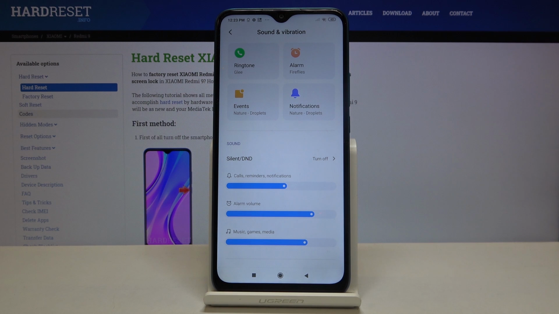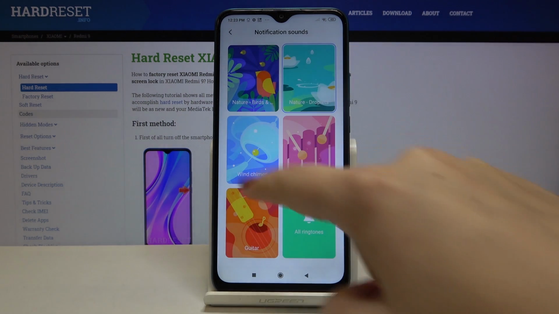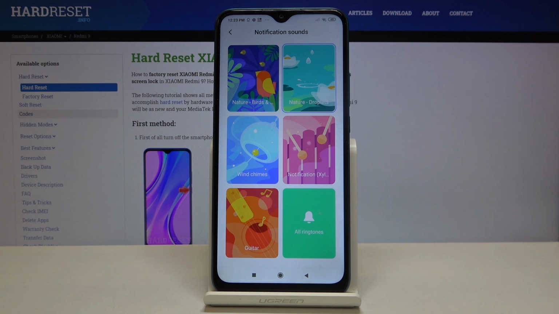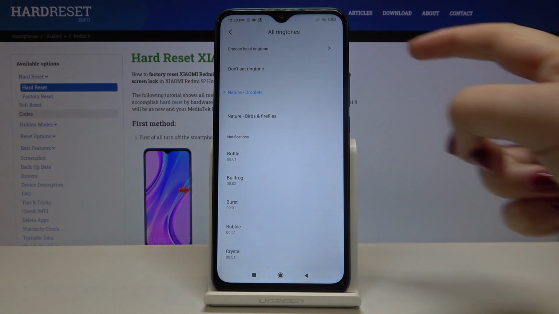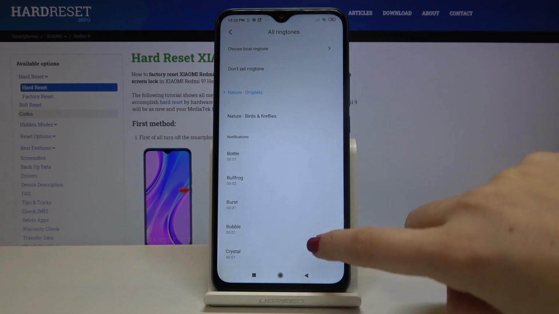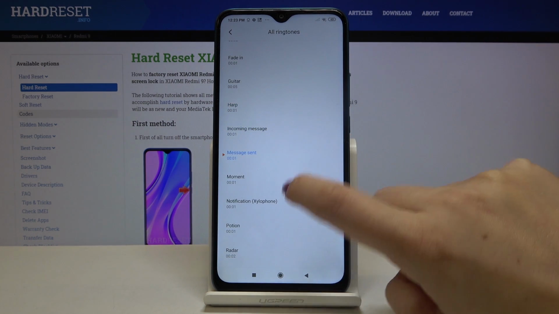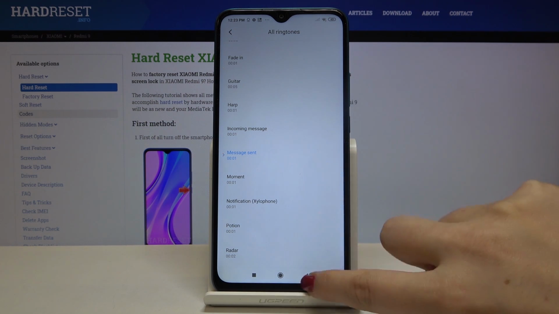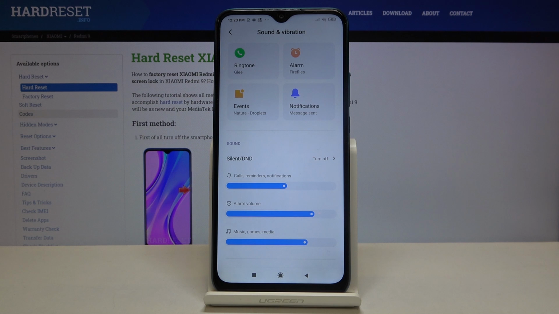Let's change the ringtone, for example, for notifications. Simply tap on it. As I said, here we've got some highlighted options. If you do not like them, then go to all ringtones. The same situation, you can choose your own, don't set a ringtone, or here we've got the list of them. So simply tap on it and listen. And if you are happy with your choice, let's get back. As you can see, it is visible here and also here, so it means that it has been successfully changed.